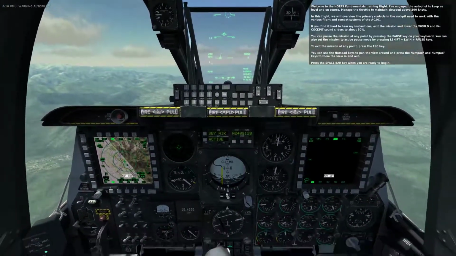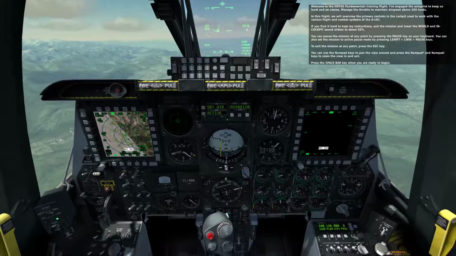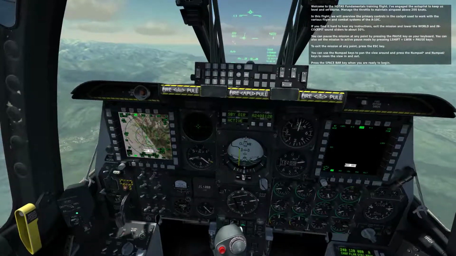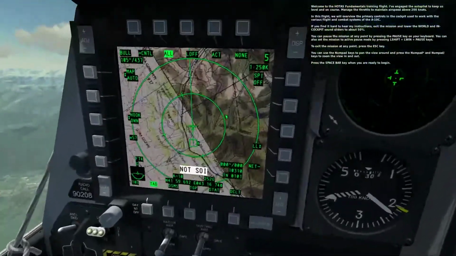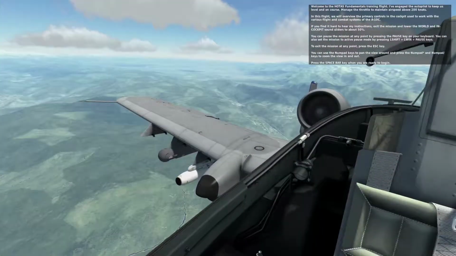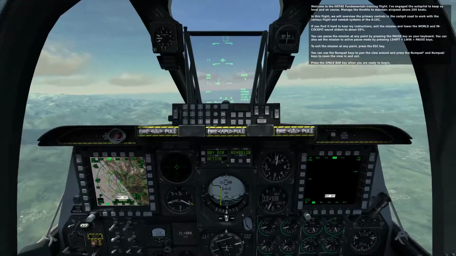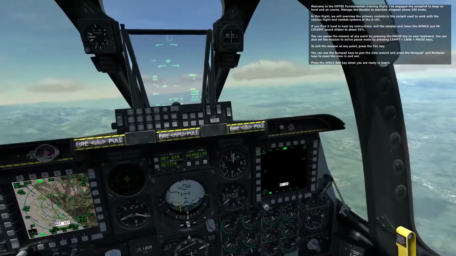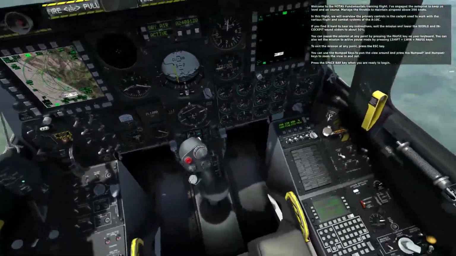In this flight, we will overview the primary controls in the cockpit used to work with the various flight and combat systems of the A-10C. If you find it hard to hear my instructions, exit the mission and lower the world and in-cockpit sound sliders to about 50%. You can pause the mission at any point by pressing the pause key on your keyboard.